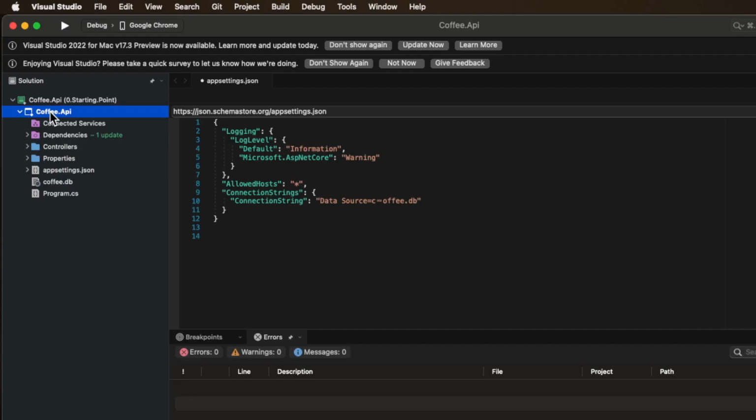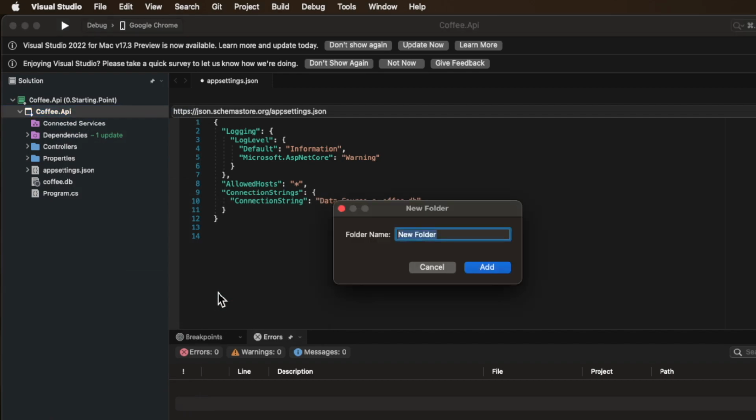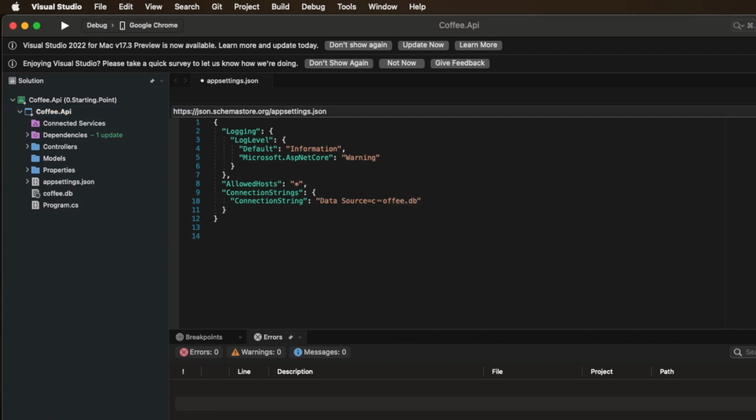The next step is to create a model. This model will be a class that represents the record table in the database. And for that, let's create a new folder called Models. And in this folder, let's create a new class called CoffeeRecord.